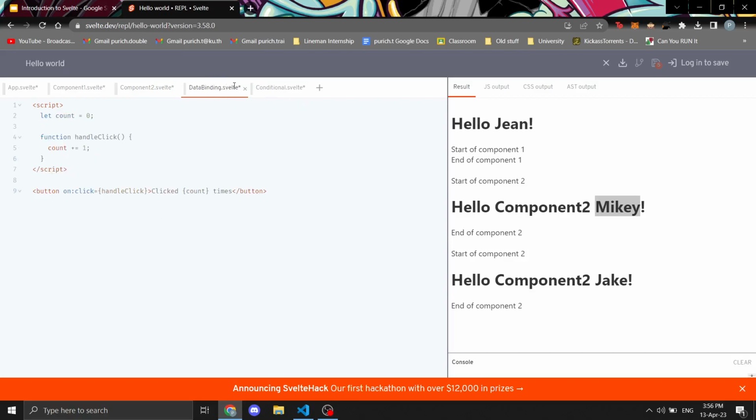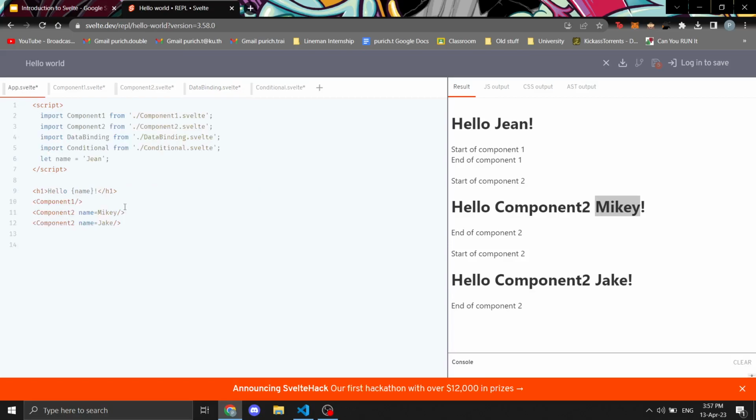So I have a new Svelte file here called data binding, and I have a script here with let count equal to 0 and a function named handleClick. Whenever I trigger this function, count will plus equal 1. So it's very simple: when you click, the counter goes up by 1, kind of like the demo app. I have a button here with on click equal to this function, and the text "click" followed by the variable count "times." Okay, so let's showcase how that works.